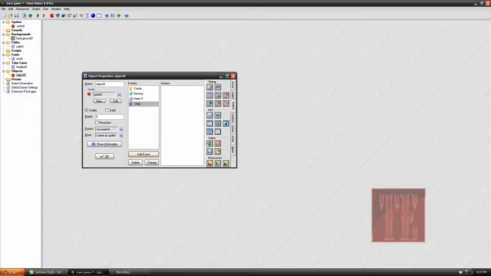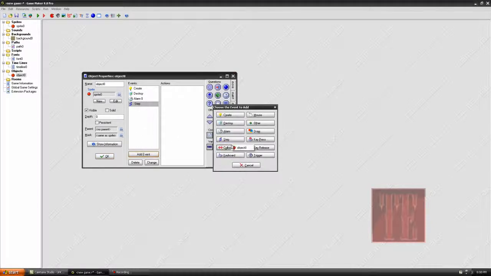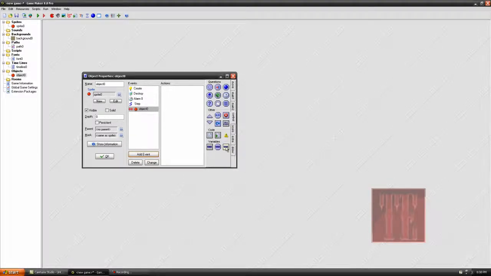Step is basically continuous activation. So whatever you put here is going to keep activating, keep activating, keep activating. It is useful to check things on this event, like check if your player health is below 0 and whatnot. Collision. If my apple was to collide with another apple, what is it going to do? Or if my apple was going to collide with something of another object, what is it going to do?